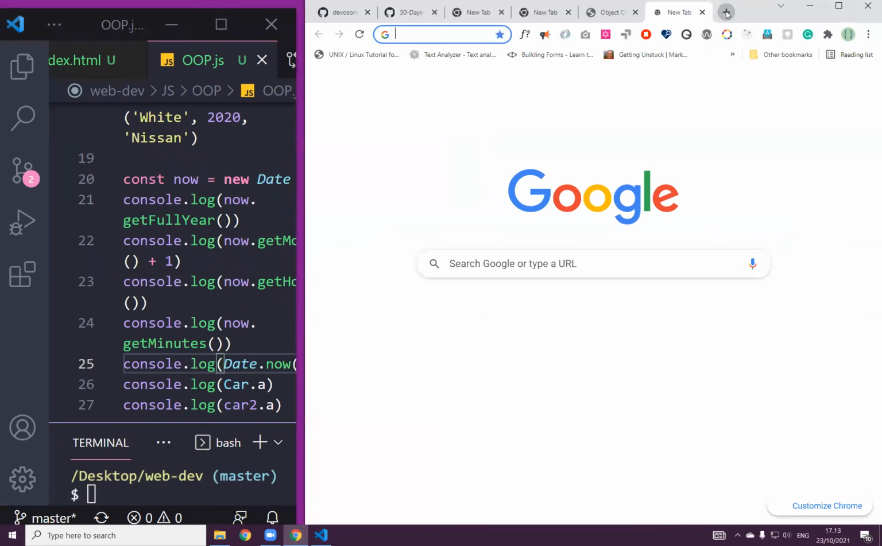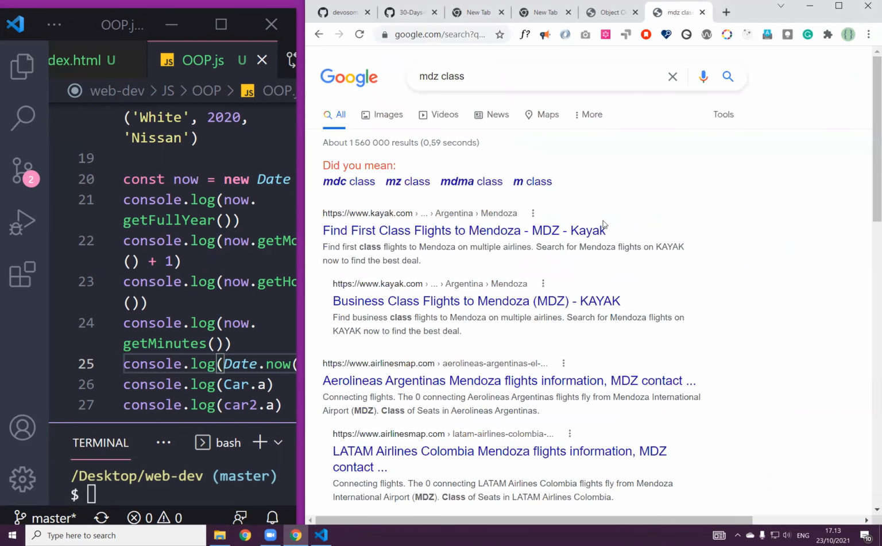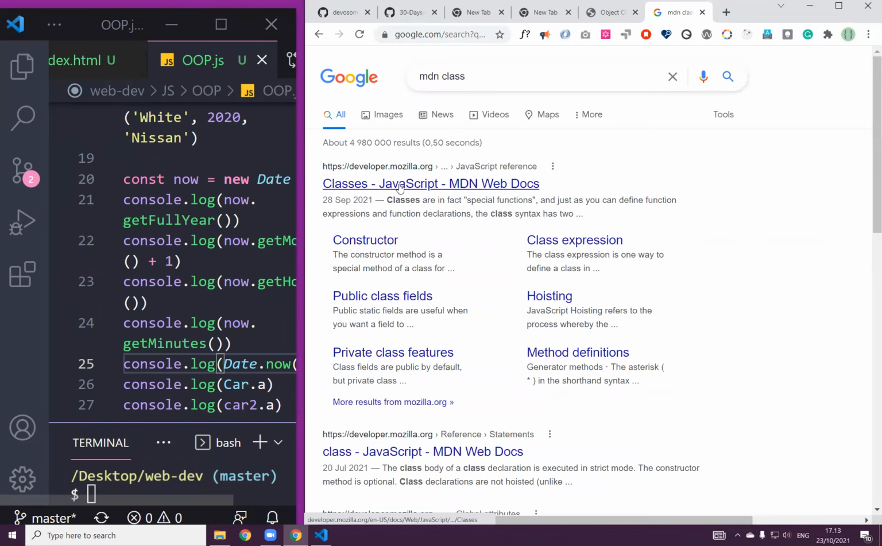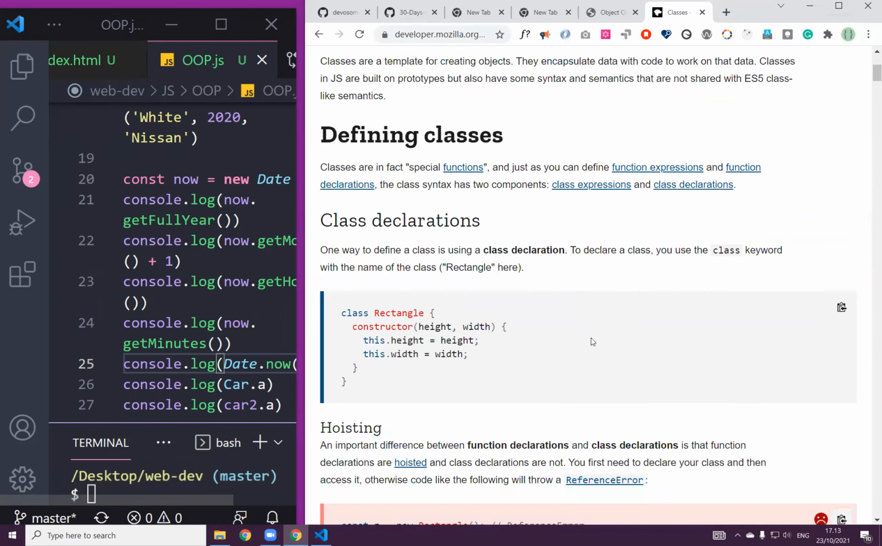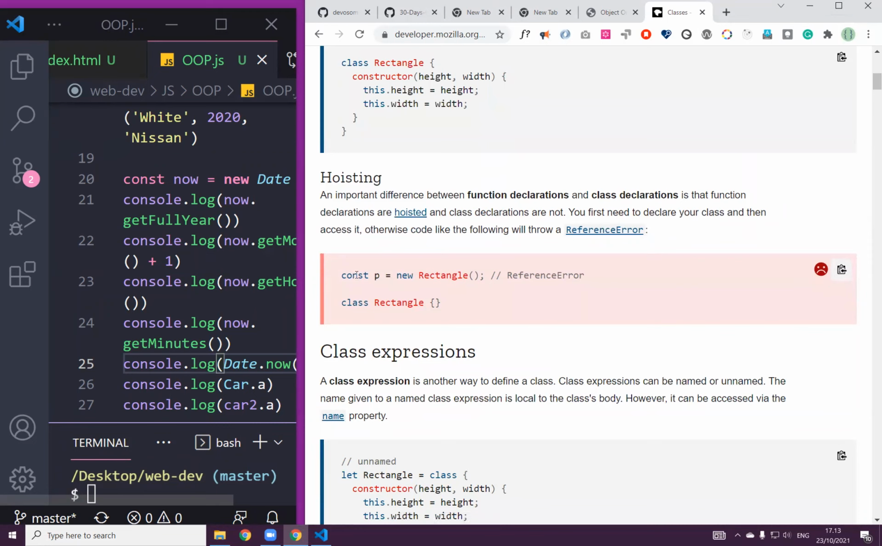And let me check the Mozilla Development Network class. As you can see, this is, for instance, a class Rectangle constructor. You have the height and the width, and this is how we attach the properties to the class. This is the declaration of a class. And as I told you, this is how you create an object.